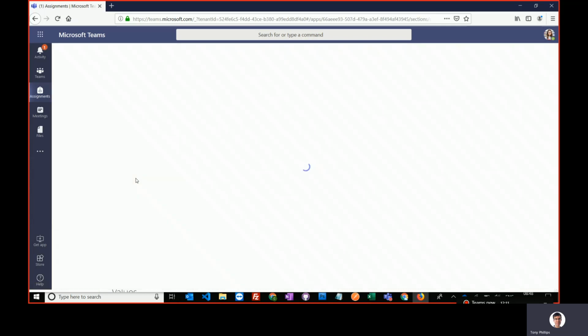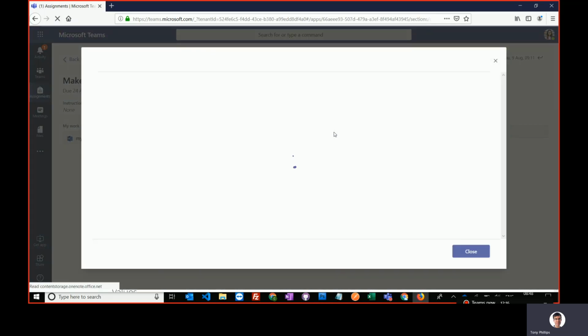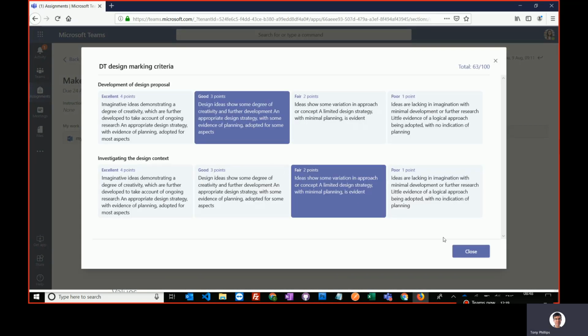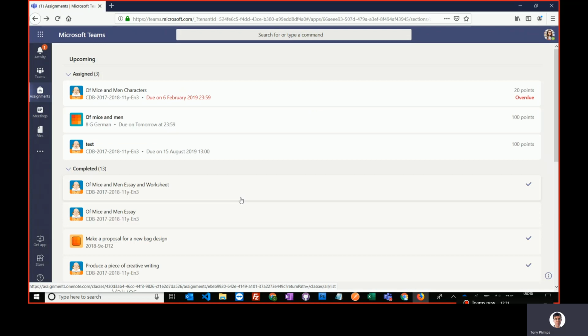If it's been graded, I can click on it and see exactly what points I got. If it's got a rubric included, I'll see exactly what I did to achieve those grades and how I can improve on that. So hopefully that's giving you a quick update on some of the new interface changes in Microsoft Teams for Education. Like I say, we do expect to see more in the coming few months, but it's really exciting, and hopefully it will make it easier to use and more engaging for students.